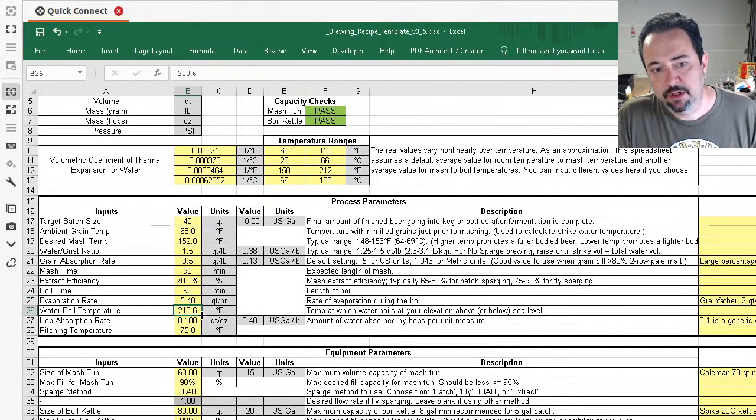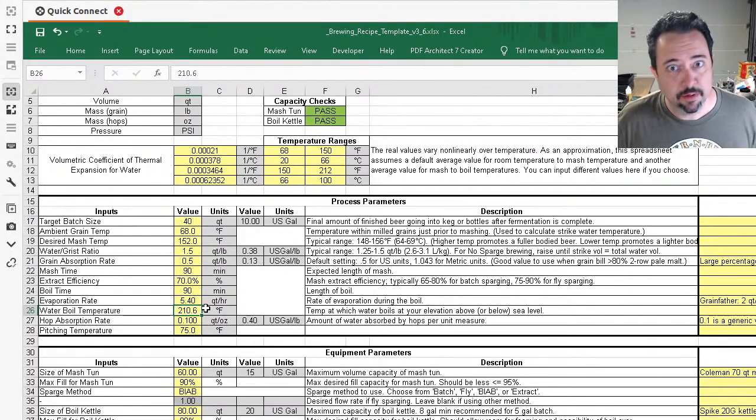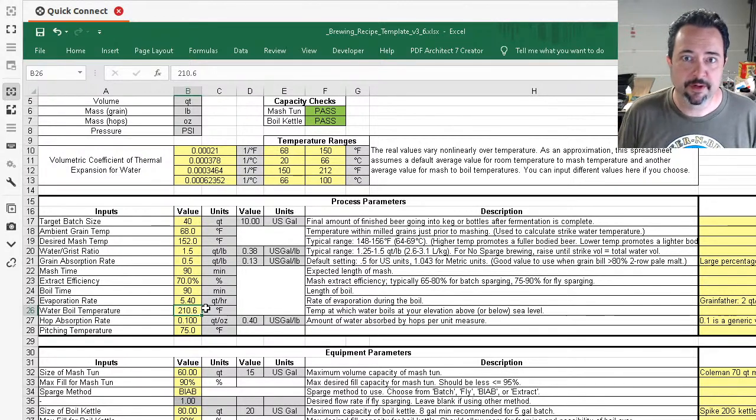The water boil temperature, it's not 212 degrees, guys. Unless you're floating on a boat in the ocean, it's not 212 degrees. It's less. So at my elevation, it's 210.6. So that's why I enter it here.